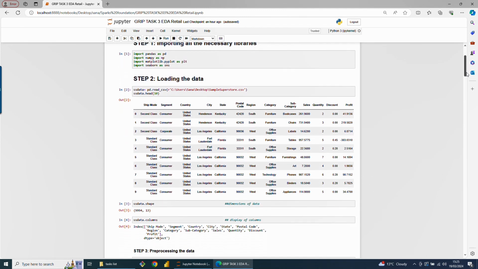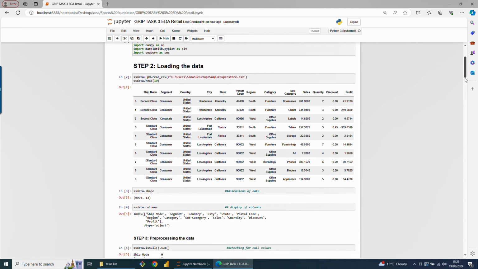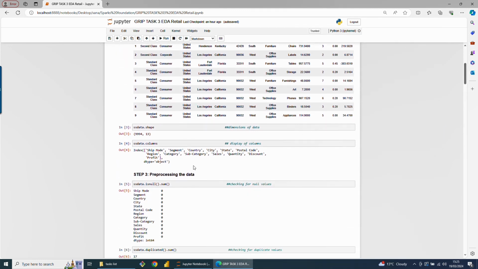By using the head command, we can have a quick look at the data set, and the dimensions can be seen as 9994 rows and 13 columns. By using the columns command, we get to see that there are 13 columns in this data set.